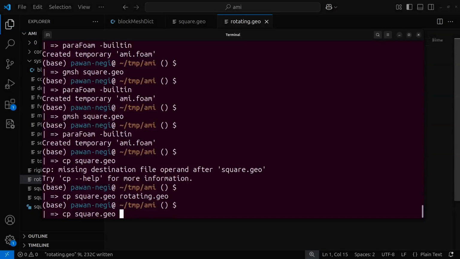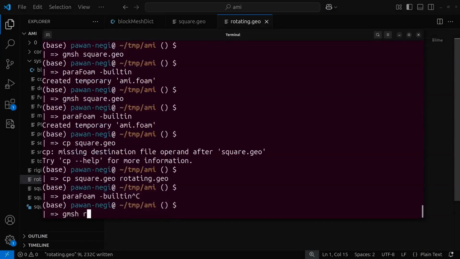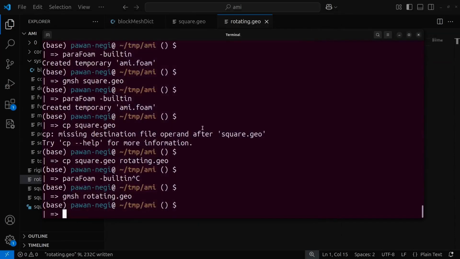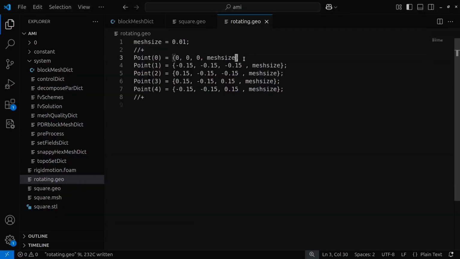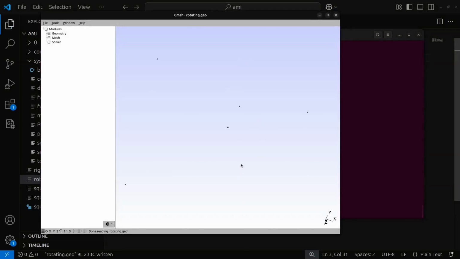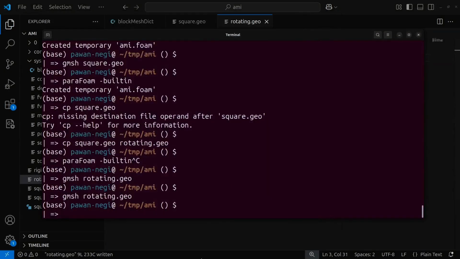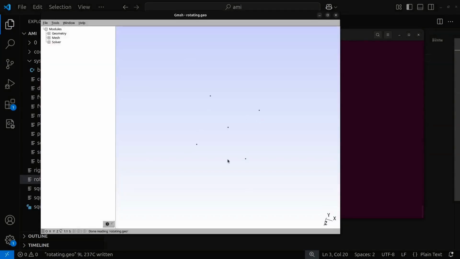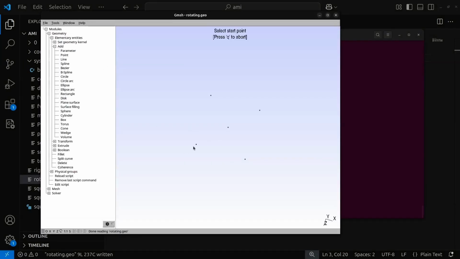Now I'll again open Gmsh, the rotating.geo. You can see you have these 3 points only. I think some typo. Here we should have a semicolon. Now open this. We have these 4 points, but without this, that means we need this negative 0.15. All the points on the same plane. Now we can create arc, circular arc. First select the starting point, the center, and the end point. Similarly follow.